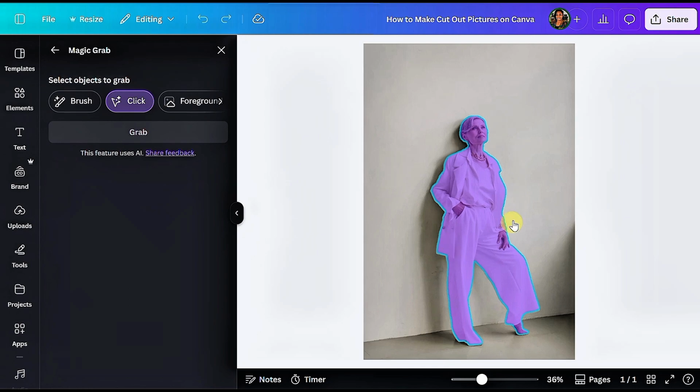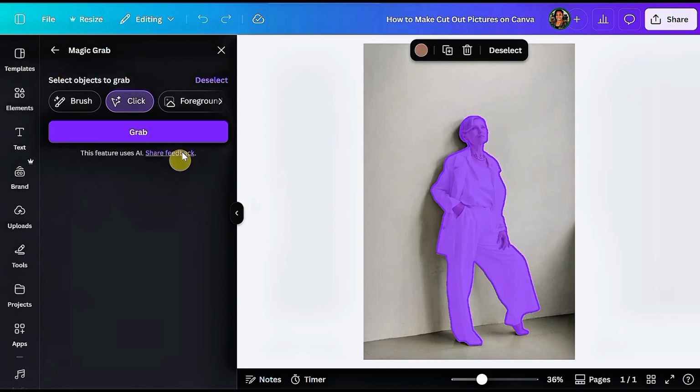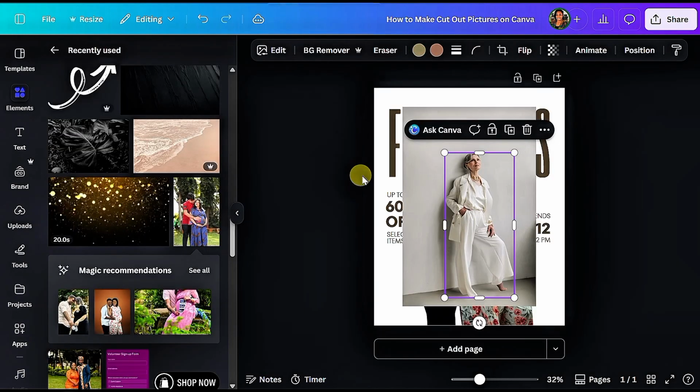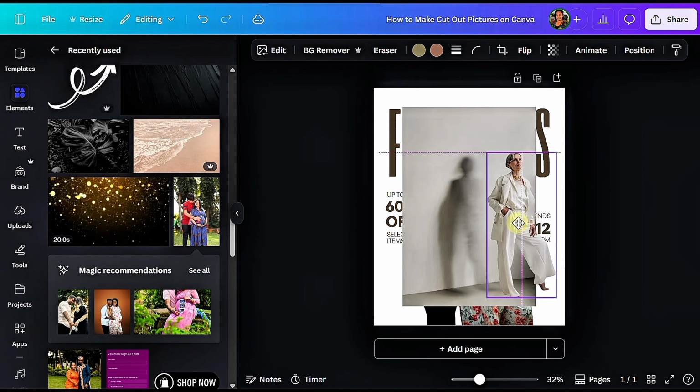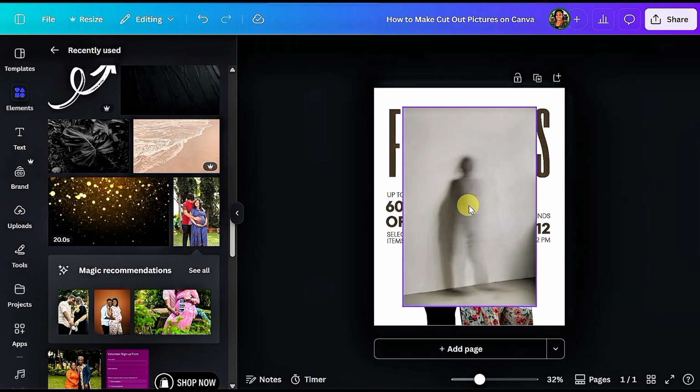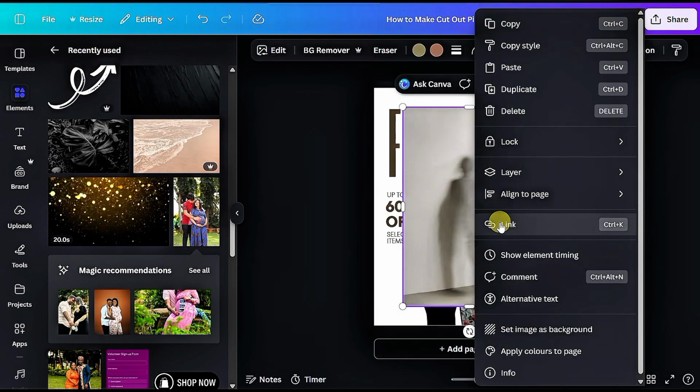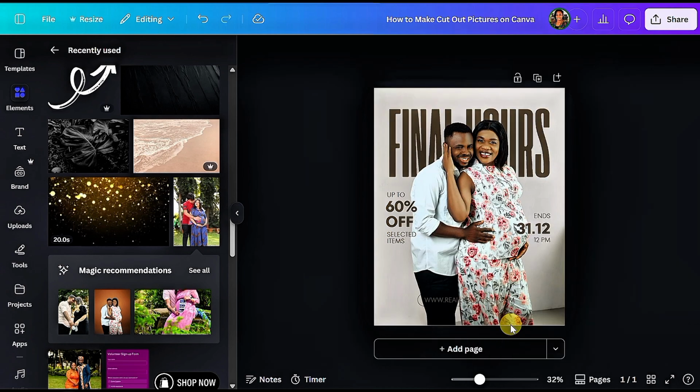The magic grab has selected that image. I will click on it and grab it. Now I also have her as a cutout. I can now kick her out and decide if I still want to use this as a background. I can set the image as my background.